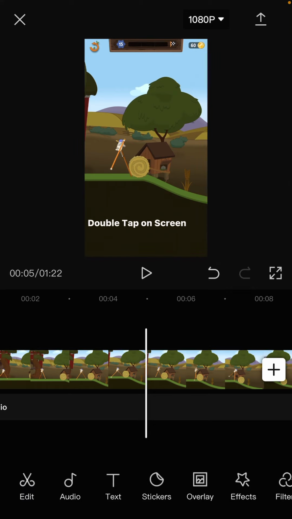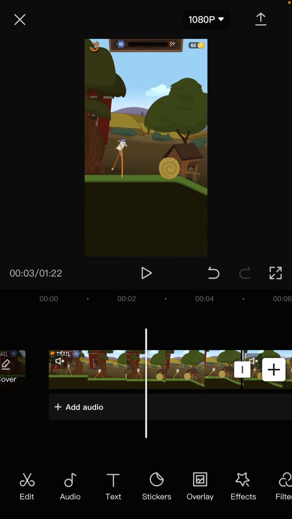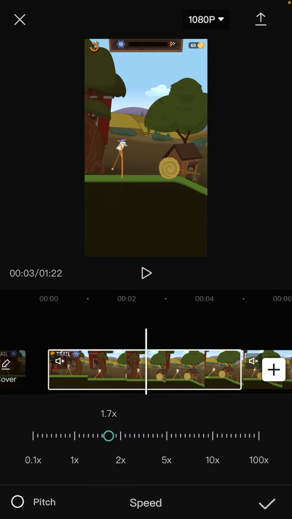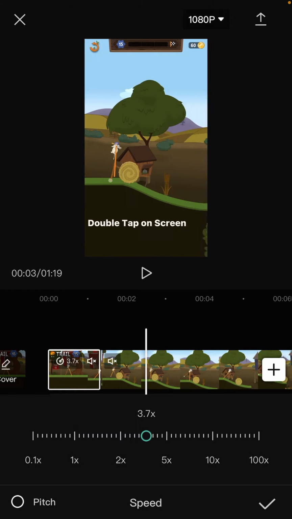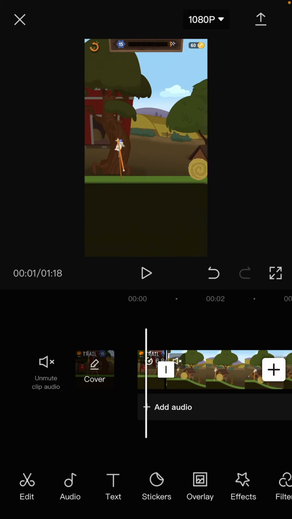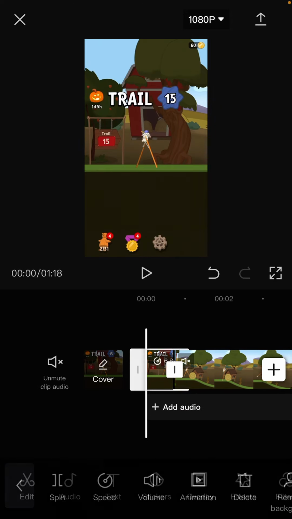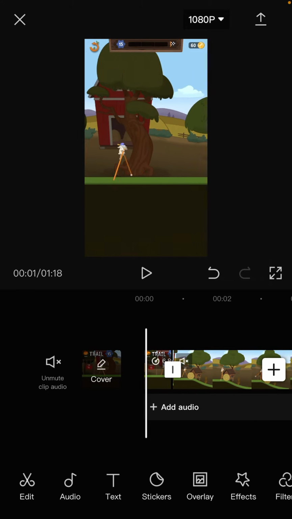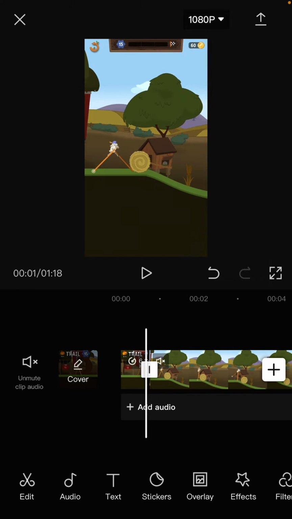Let me split it down first in two parts. In the first part I will apply a speed effect, and let me show how it actually looks. And as you can see, this is the project, and boom, this is the process if you want to increase the speed of your video.